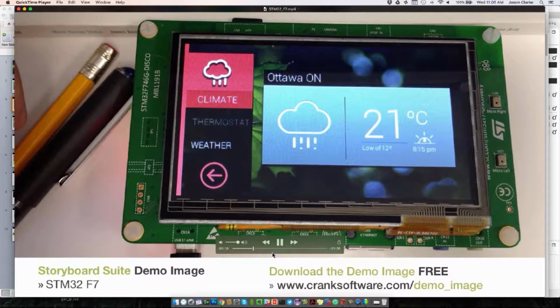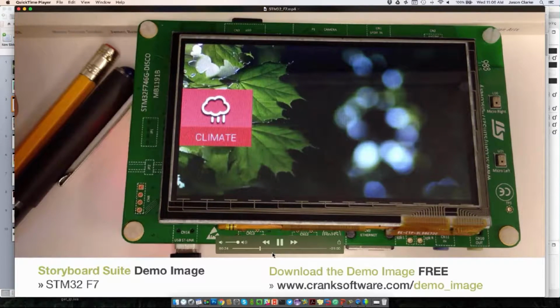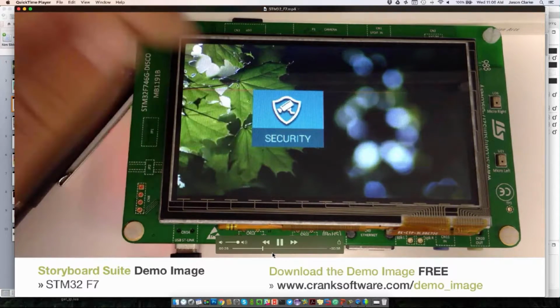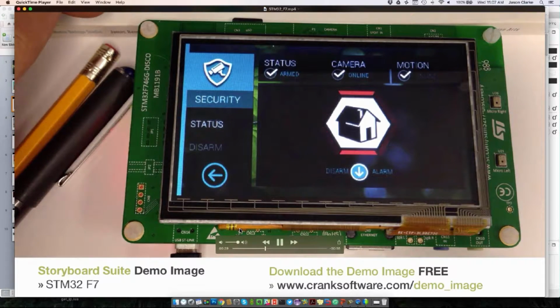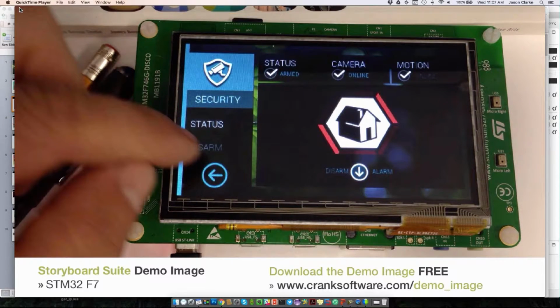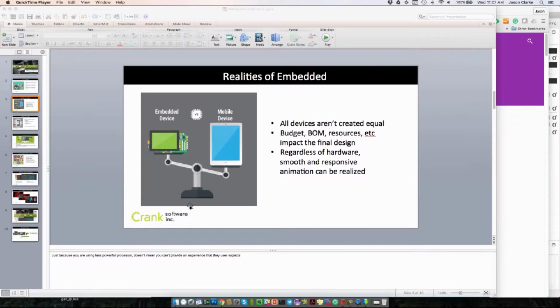And you don't have to say, just because I'm using these smaller platforms for embedded and I don't have a 3D GPU, that I can't have animations at all. We'll just jump back here to our slideshow.